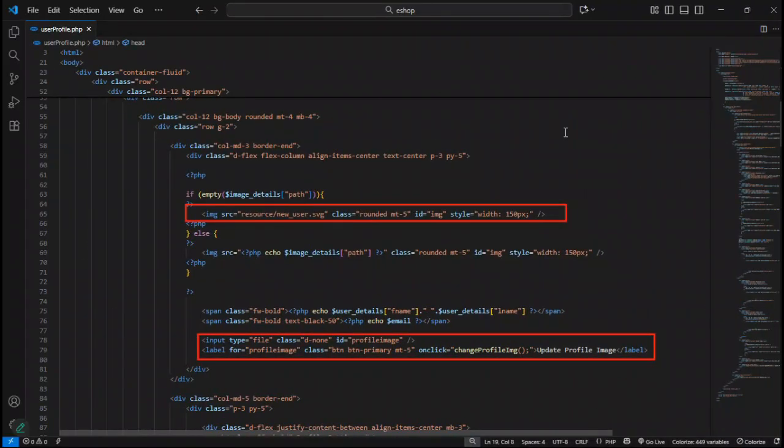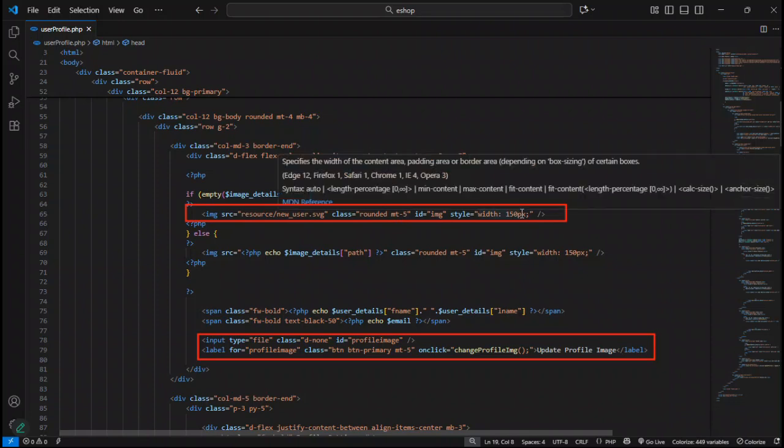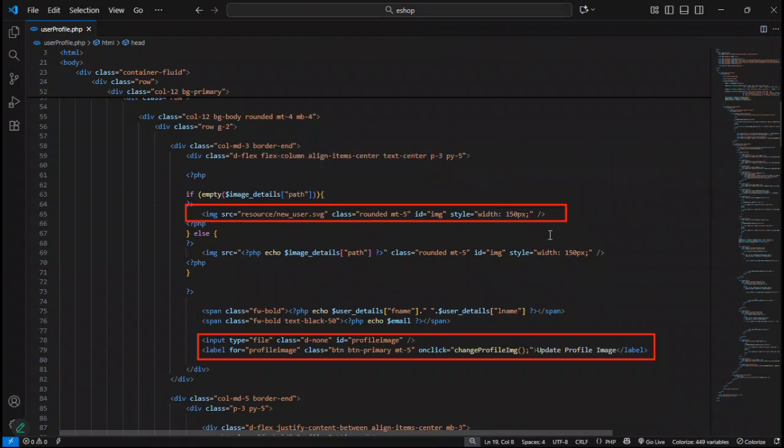Inside this section we have a rounded profile picture, a name and an address, followed by an update profile image button. Bootstrap automatically handles the round shape using the class rounded-circle, with margin top 5, and you set a custom width here of 150 pixels. This design keeps it minimal, balanced and mobile friendly.